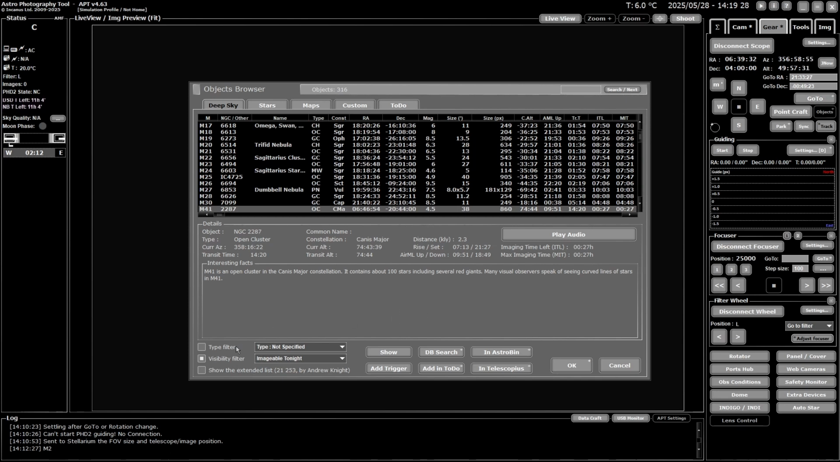Then you have the option to show the extended list. Now this is my mini PC I use for imaging. It's not very powerful, so unless I'm searching for an object that isn't in the shortlist, I think the shortlist is 600 odd items, I'll select show the extended list, but generally I'll leave that off unless I can't find something in the shortlist.